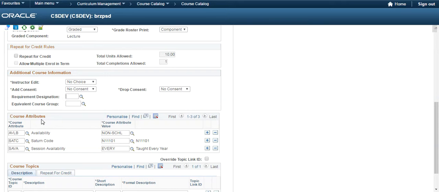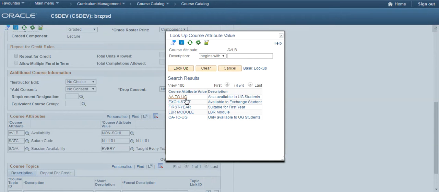Okay, course attributes. There are a number of attributes that we can attach to a record. These can be used in these enrollment requirements, requisites, and they can also provide information to students. Here we've got one called availability, and if we look here, these are the options available. We can say whether it's available to UG students, if it's a postgraduate course, if it's available to exchange students, suitable for first years, LBR module, or only available to UG. These reflect some of the attributes that we configure in Saturn currently.